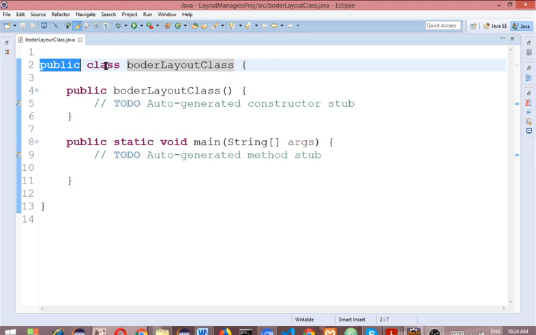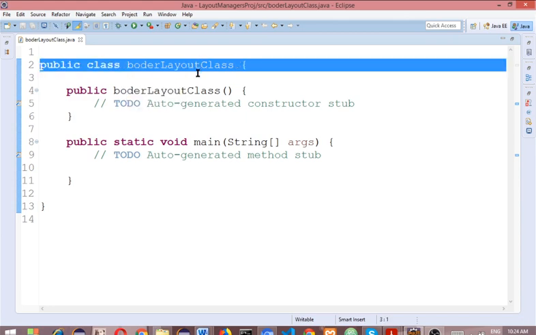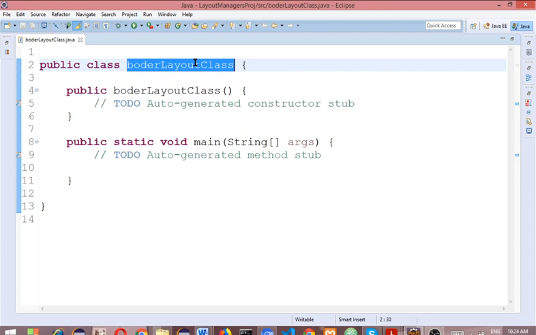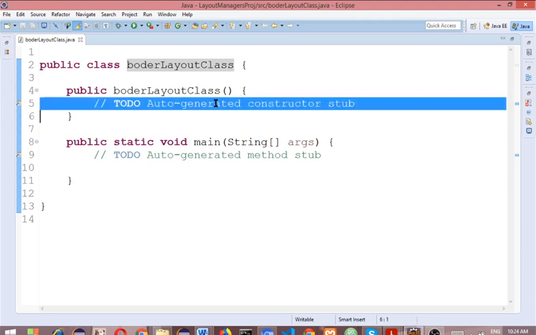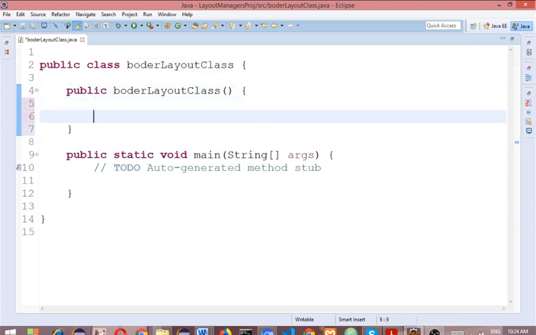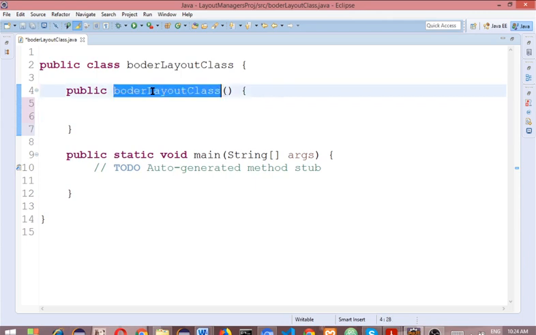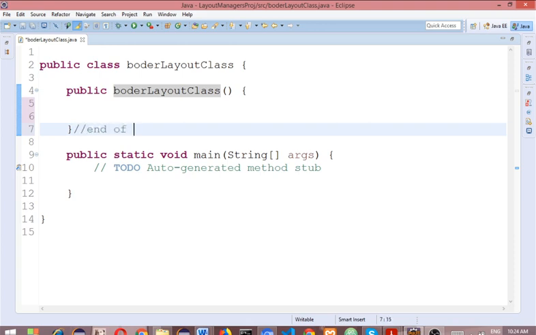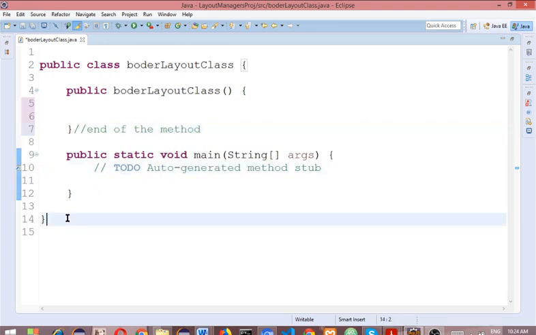And then class here must be written as a keyword. This defines that this is a class, and this is the name of the class given. You can write your own name here, but make sure the name of the class tallies with the file name. So we're not going to waste time here. This is what we call a constructor. You can see the constructor carries the same name as the class. It is also a method, but a special one. And this is the end of the class.